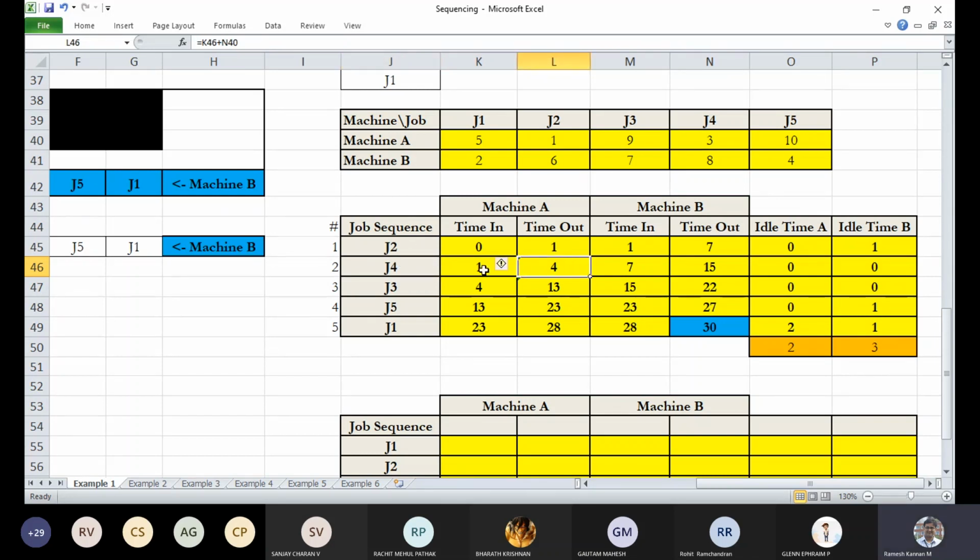That will be the input time for the next operation, which is job 3, right? In job 3, you can take a look at machine A, it is 9 minutes. So 4 plus 9 is 13. So 5, 6, 7, 8, 9, 10, 11, 12, and 13. So that will become 13 here, and there's no delay. You can directly put 13 here. Then job 5 is 10 for machine A. So 13 plus 10 is 23, right? And you put 23 here.